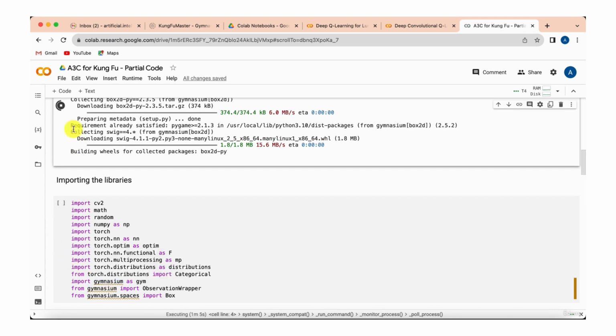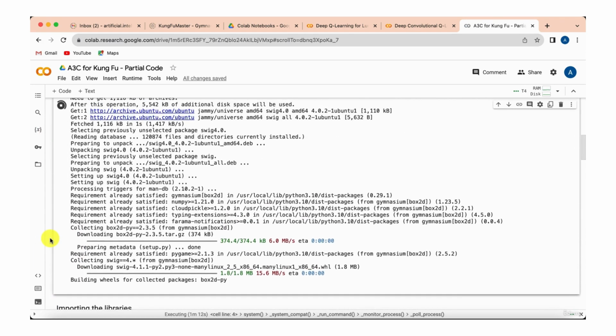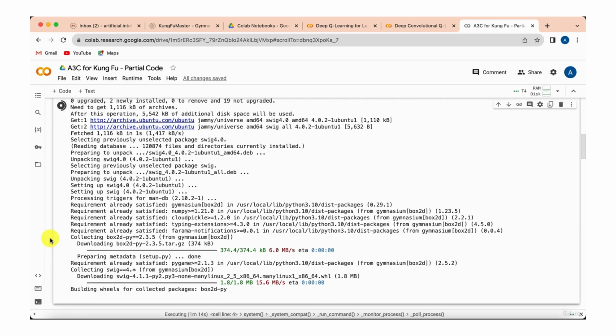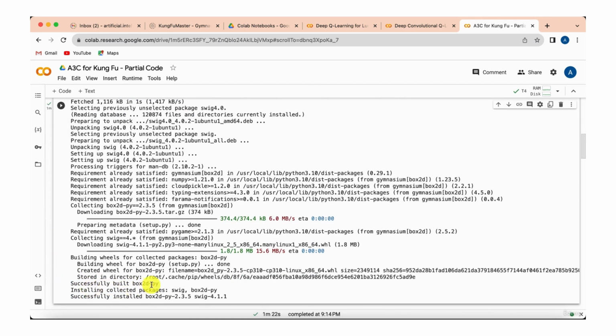And so once this cell is done, meaning once Gymnasium is installed, we will be running the cell to import the libraries that we will need in this implementation. Of course, we'll have a few more libraries to import later on, but I try to include the maximum of them. Successfully built Box2D-py, perfect. Installing collected packages: swig, Box2D-py, and there we go, successfully installed Box2D Python.